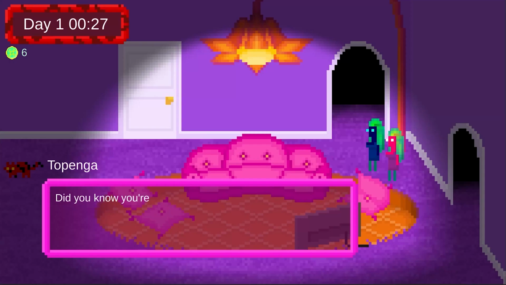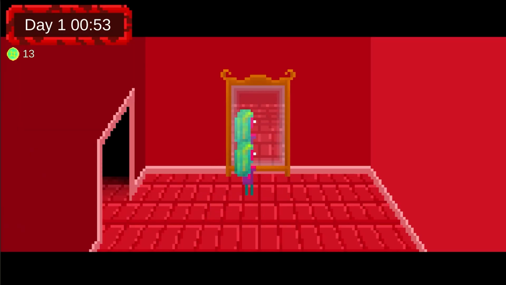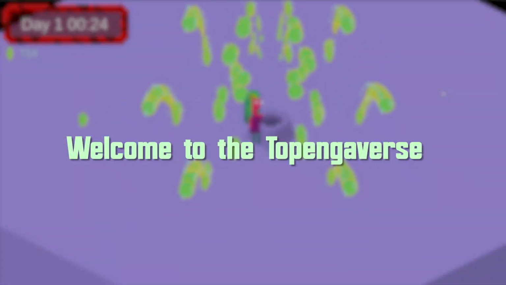I'm making a story-based game set in the world of my drag character Topenga, where she is trapped in a Matrix-like digital world, exploring, creating, and generally trying to make the best of it. I don't have a name for the game yet, but it is tentatively titled Welcome to the Topengaverse.